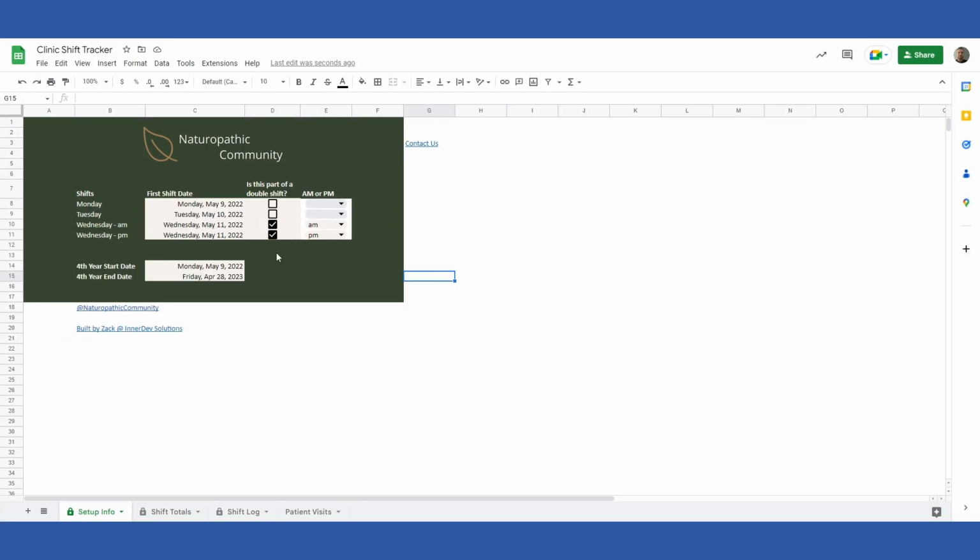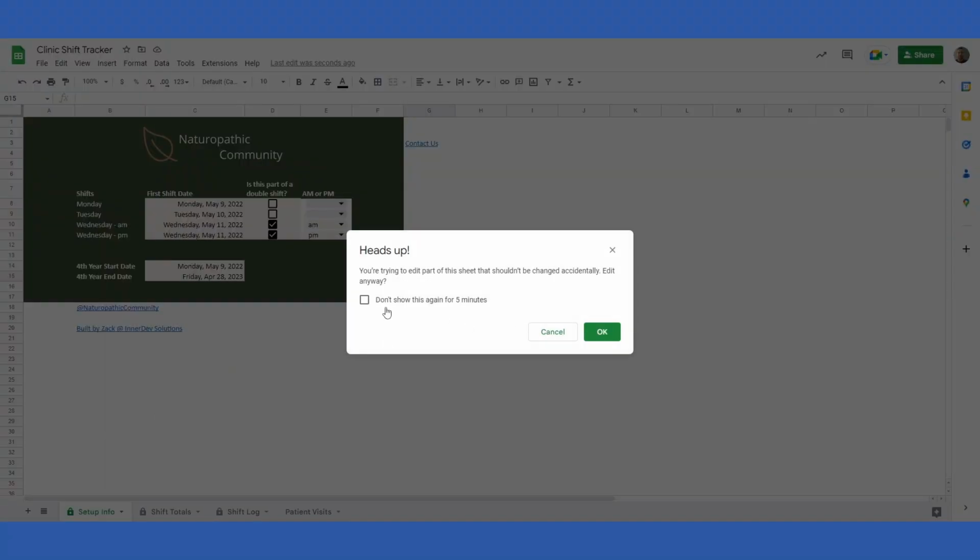Once this sheet is set up and you're sure that no changes are needed, you can go down here, right click, and select Hide Sheet. This pop-up is just warning you that there are only specific cells that should be edited, but in this case, you can go ahead and click OK.